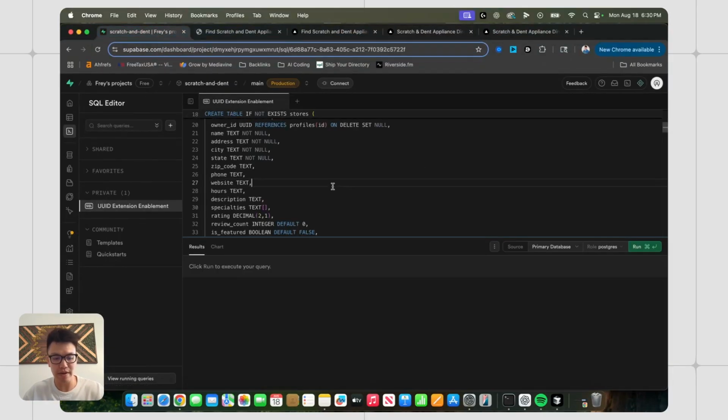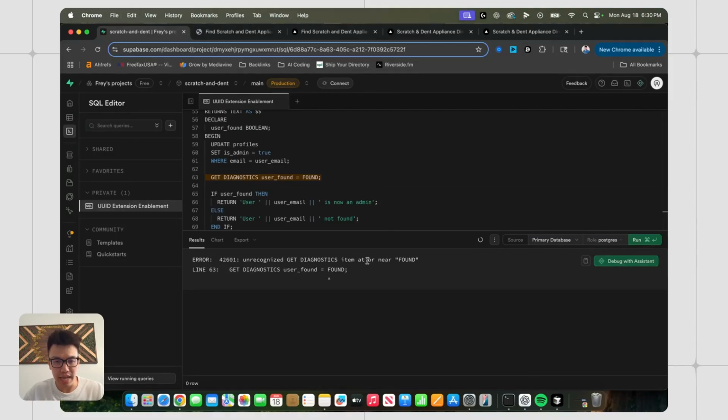Head over to the SQL editor, remove this, and there is an error here, get diagnostics users equals found.